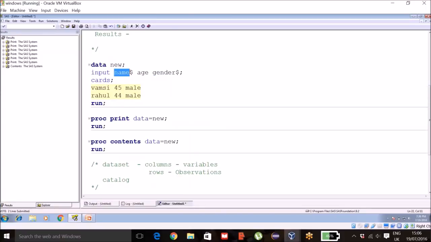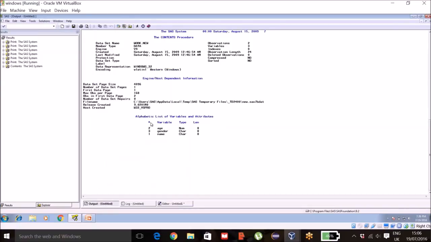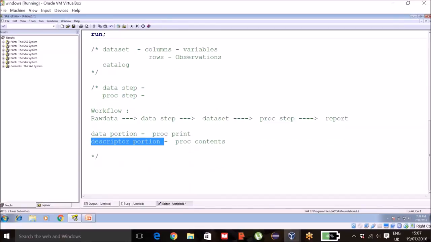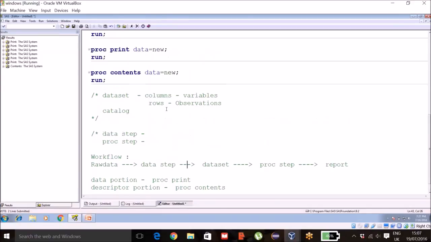What are my variable names? Name, age and gender. Right? Same way it is showing your variables in an alphabetical order: age, gender and name. Also it is showing you the type. Let's see about this. Okay. This descriptor portion is nothing but the general information about your dataset that can be browsed using proc contents procedure.